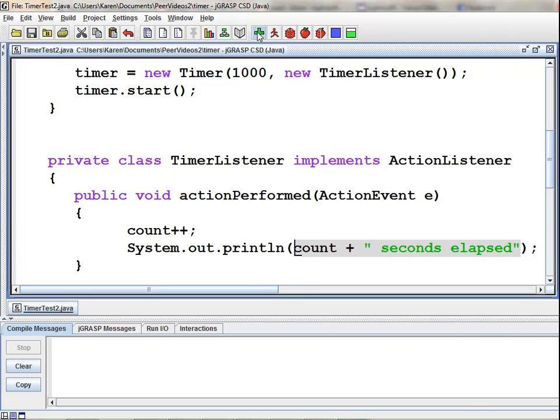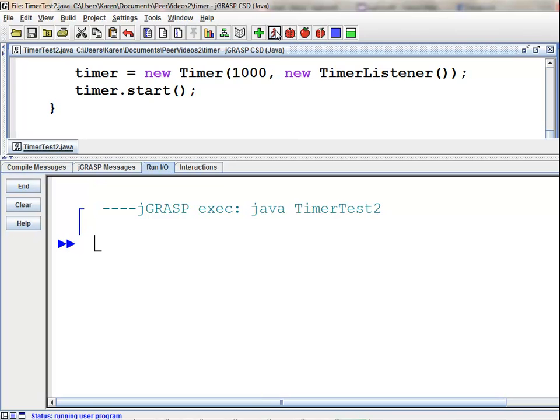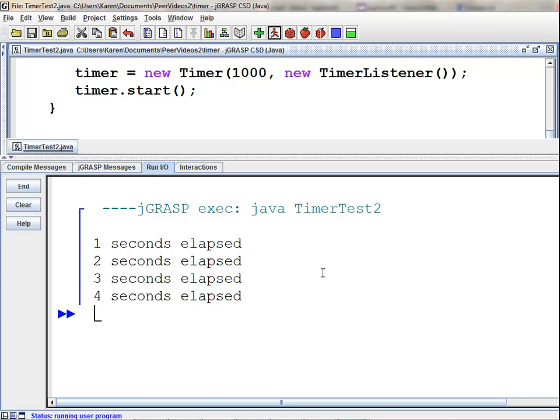To see this in action, we'll go ahead and compile our code. We'll run it. 1 second, 2 seconds, 3 seconds, 4 seconds, and there you have a timer.